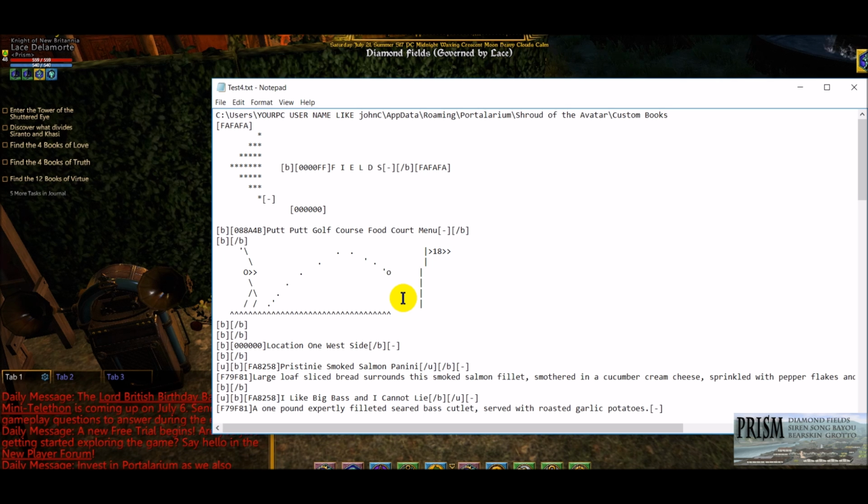But anyway, the first thing to know is where to save if you're doing text that you want to import to add font colors and things. This is where you need to save it, and I just put it at the top of this document to illustrate that. So again, it's users, your name, app data, roaming, portalarium, Shroud of the Avatar, custom books. There's also a folder above custom books for things like chat logs. There's also one for custom songs, I think it is, or songs or something like that. So anyway, this is basically where your game data is.